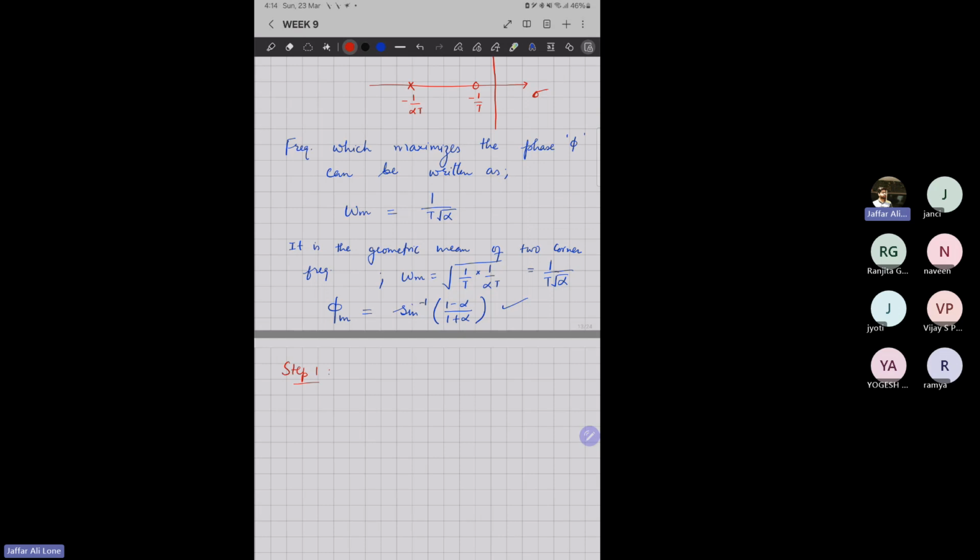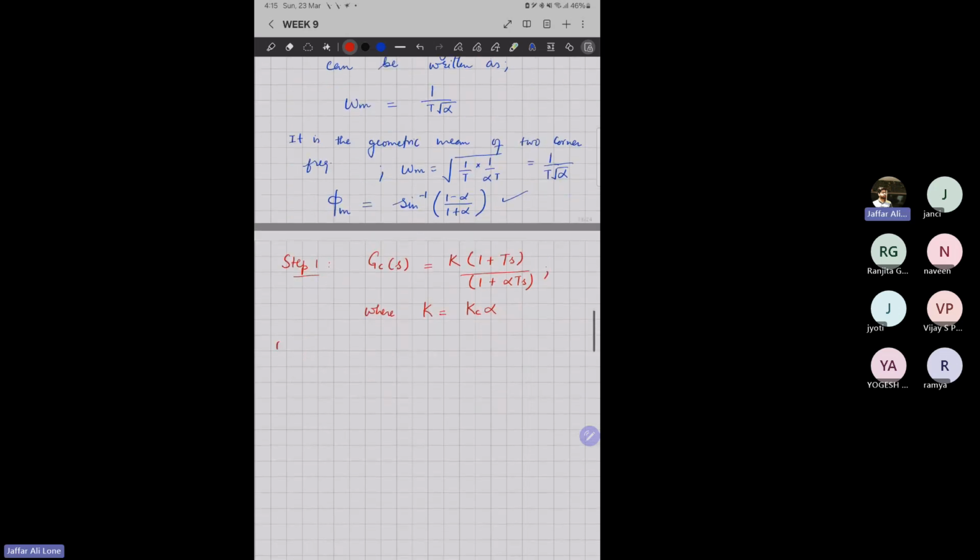So what was my step 1 in lag compensator design? The same is the case in lead compensator design. My first step is, for the sake of completeness, I'm writing G of s, my lead compensator transfer function. It will be K into (1 plus Ts) divided by (1 plus alpha Ts), where my K is Kc into alpha. Then what will we do? We'll find the OLTF.